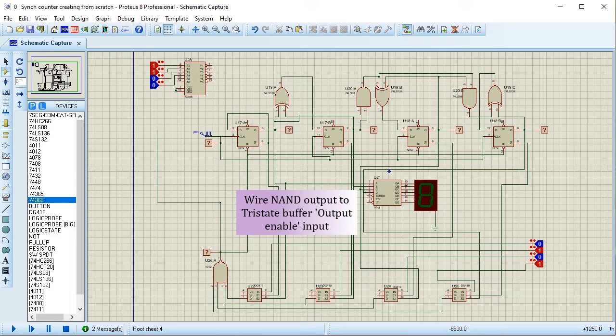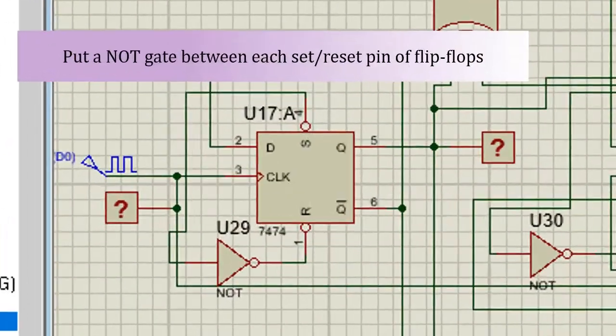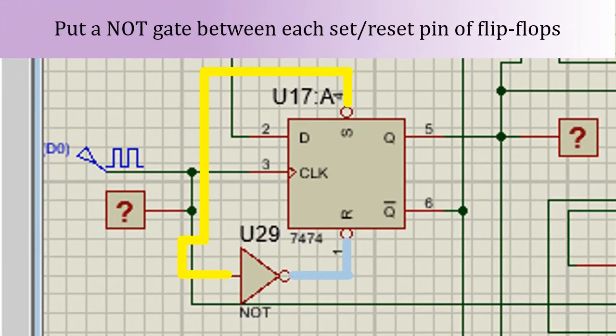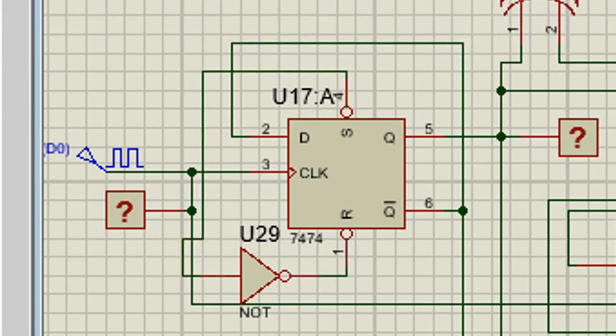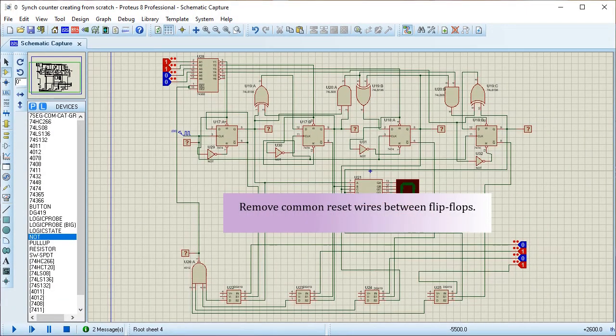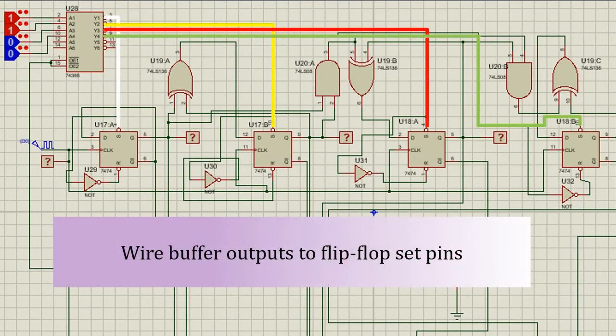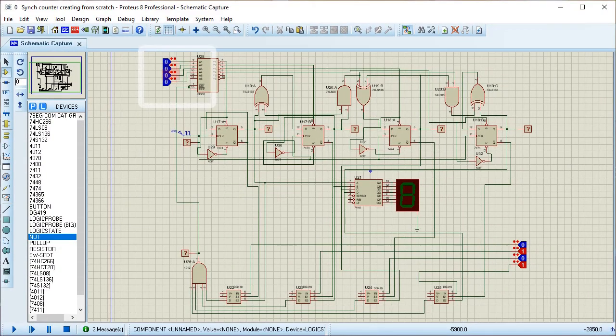So wire the output from the NAND gate to the tri-state buffer output enable, and we need to put a NOT gate in between our set and reset pins of each flip-flop and get rid of the common reset wires that we had before. And we wire the buffer output to our flip-flop set pins so that when there's a logic 1 on the switch, the flip-flop is set.